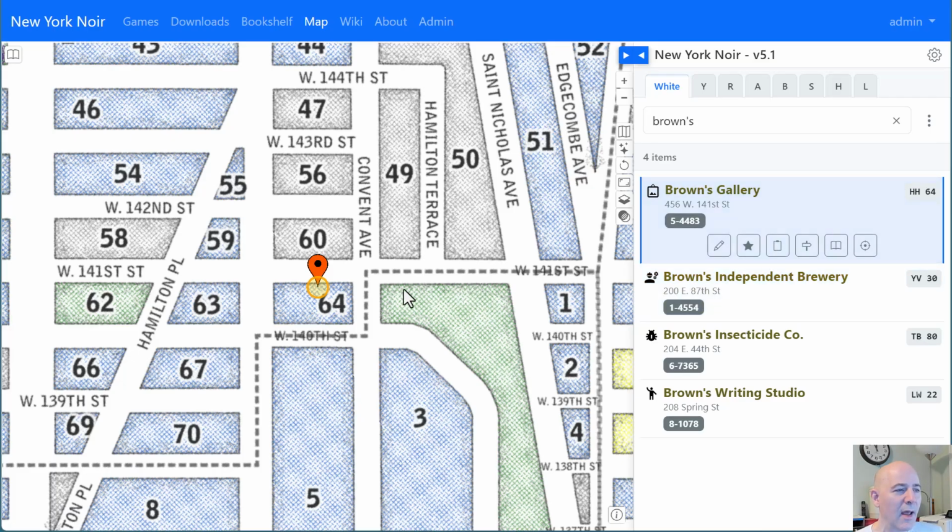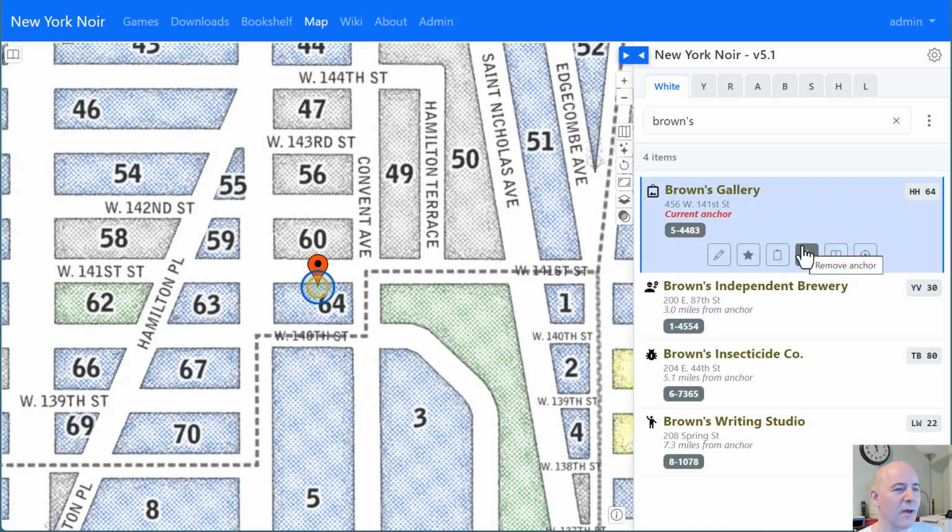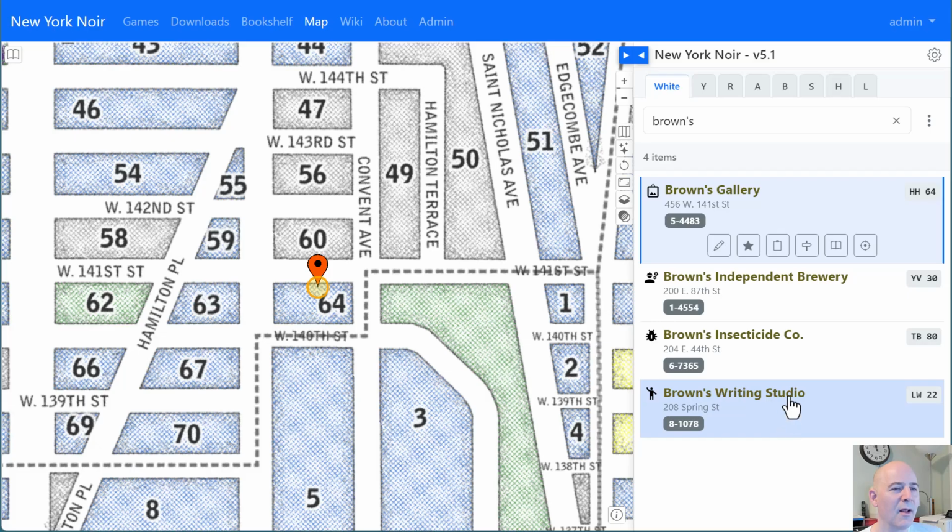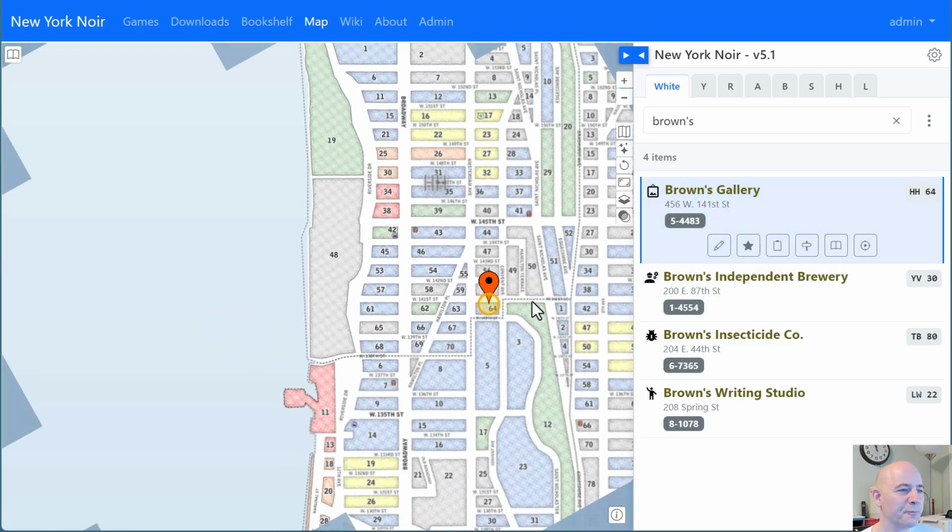This button here makes an anchor of this place. I'll just show you what that looks like. You can only have one anchor at any given time, and when you set an anchor, all other results show you how far away they are from the anchor. I'll go into more detail about how anchors work in a separate video. For now, I'll just turn it off here. This button here will actually look up this lead in a casebook. That's for playtesting, so we'll talk about that another day.